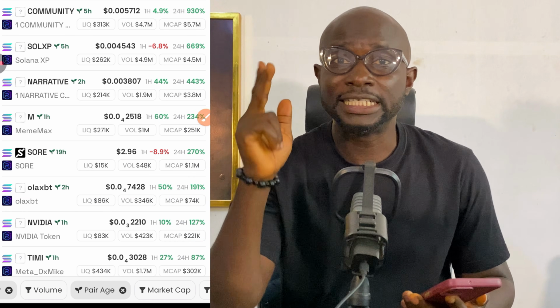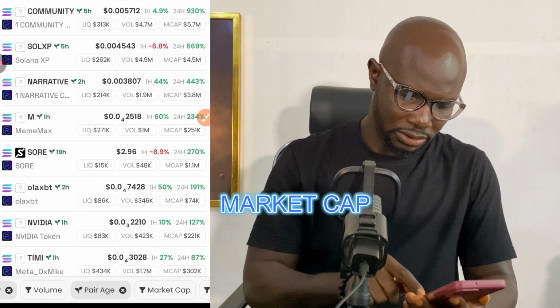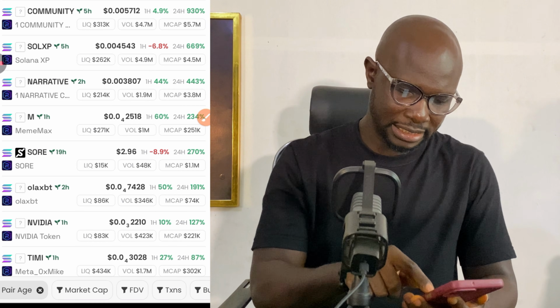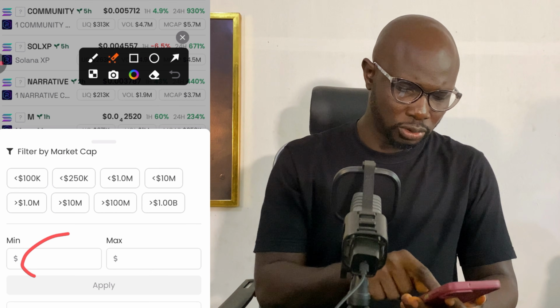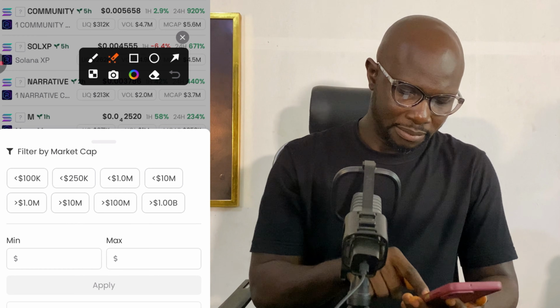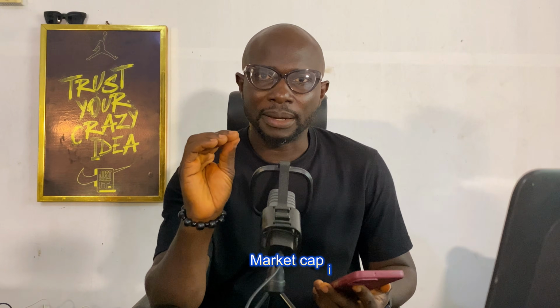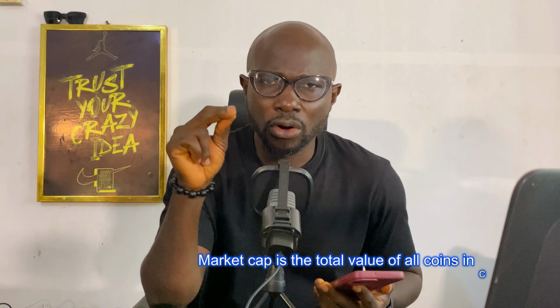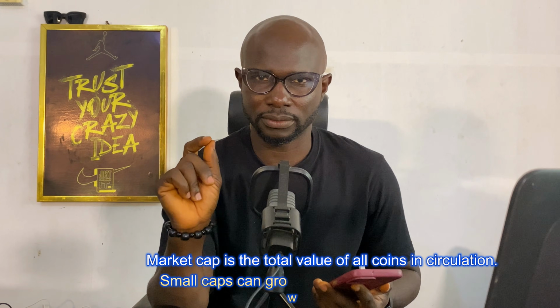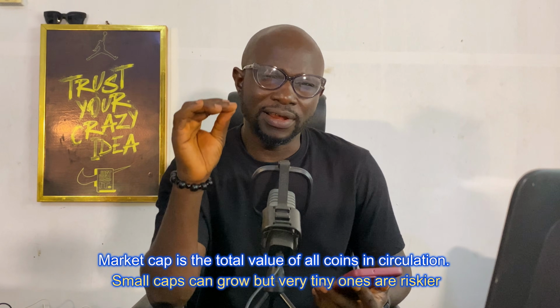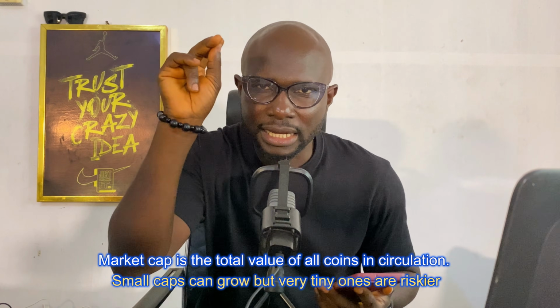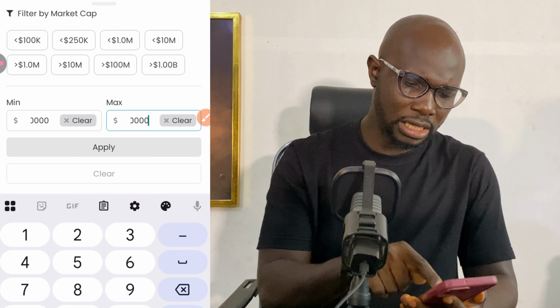Step 6 now, let's head straight to market cap. Just like this. Good. This is market cap. Click on it. Set minimum to $10,000 and maximum to $250,000. Good. Market cap is the total value of all coins in circulation. Small caps can grow, but very tiny ones are riskier. Do you get me now? Let's go. So click on apply.